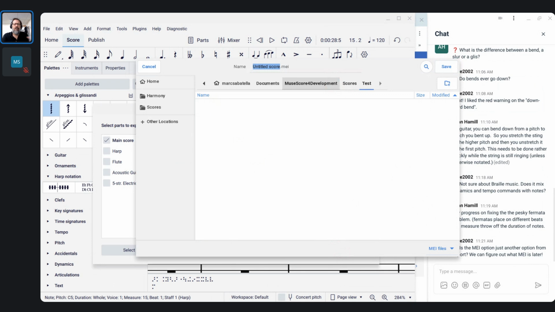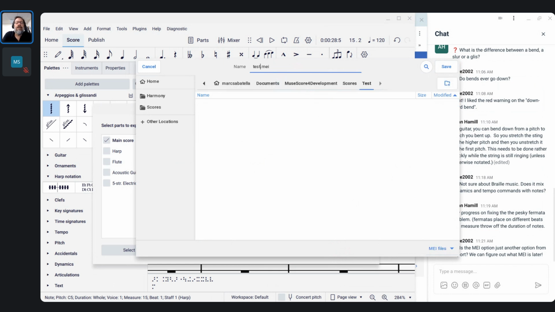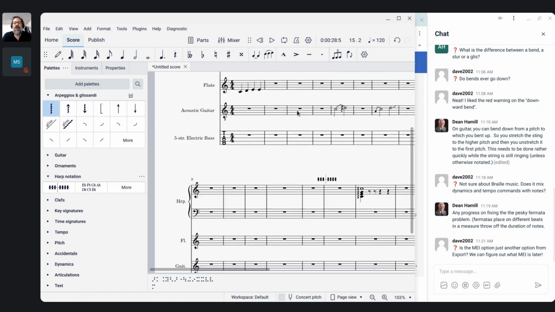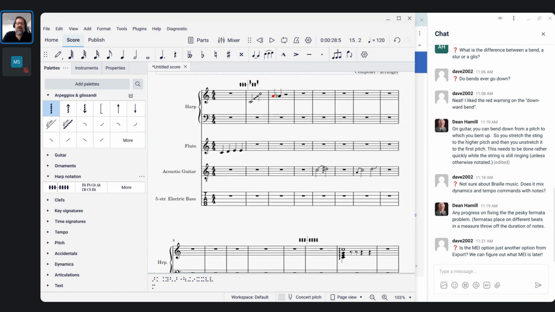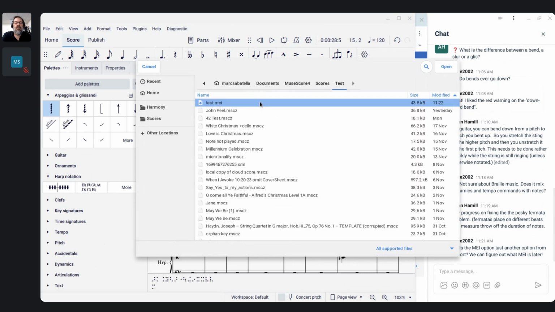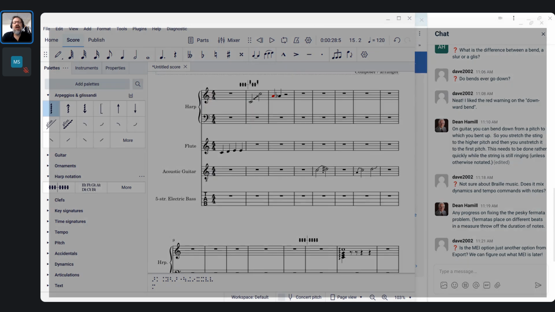And let's call it test. Oops, not test there, test here. What I'm curious is if I can import that MEI file and what all this nonsense is going to look like if I import it. So it does look like it's available to import. So let's try to import it. I've never played with MEI in any way.